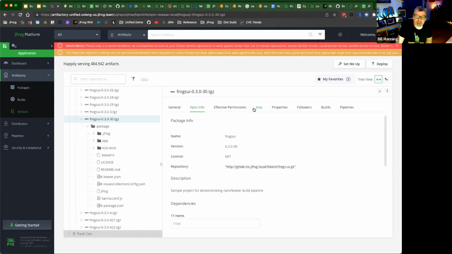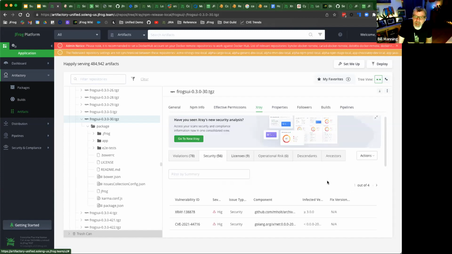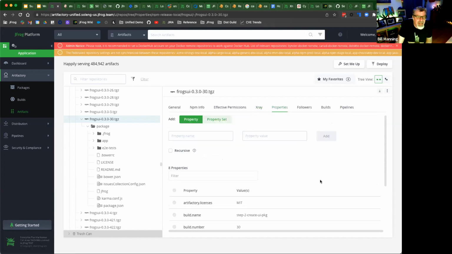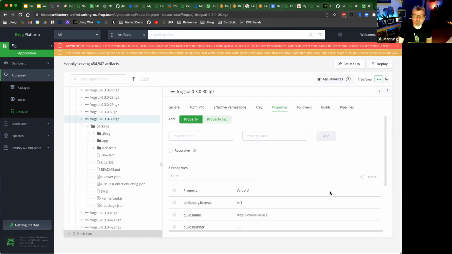I can look at its permissions. I can look at its own XRAY properties, right? So I can just see if there's any XRAY issues that I need to address as a developer. Here's all the metadata properties that I've added or that I've actually pulled, and I can add more if I want to.